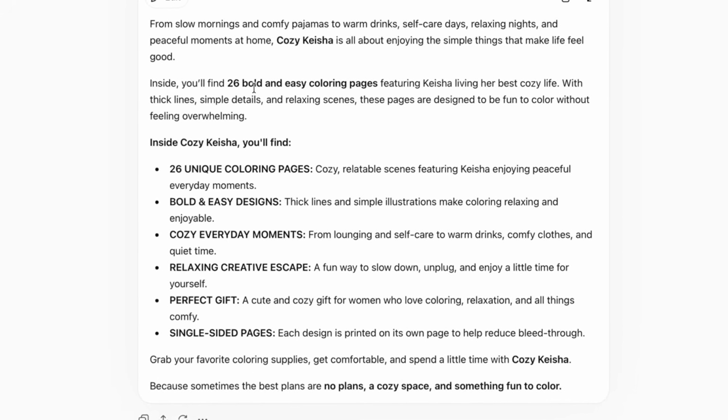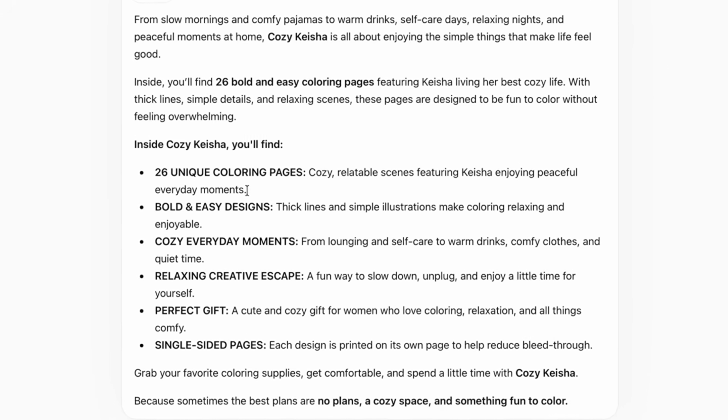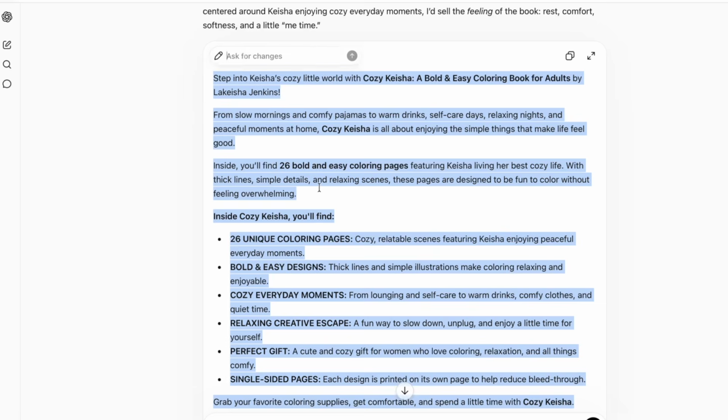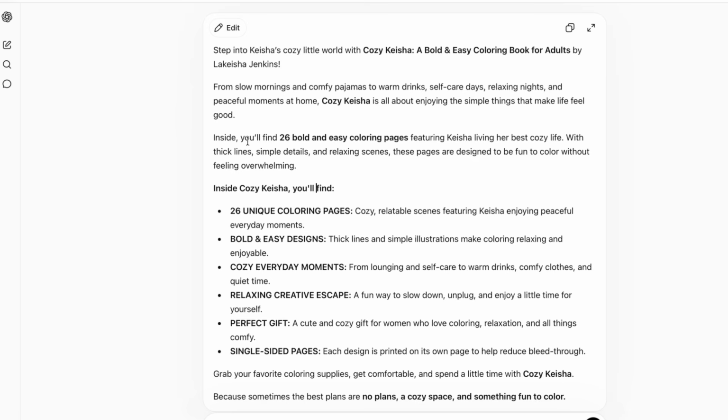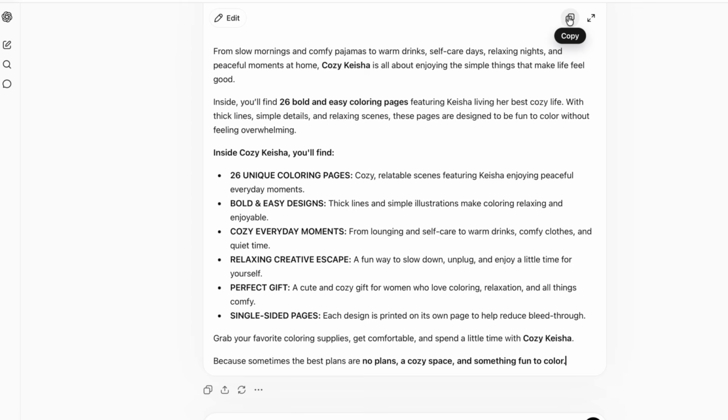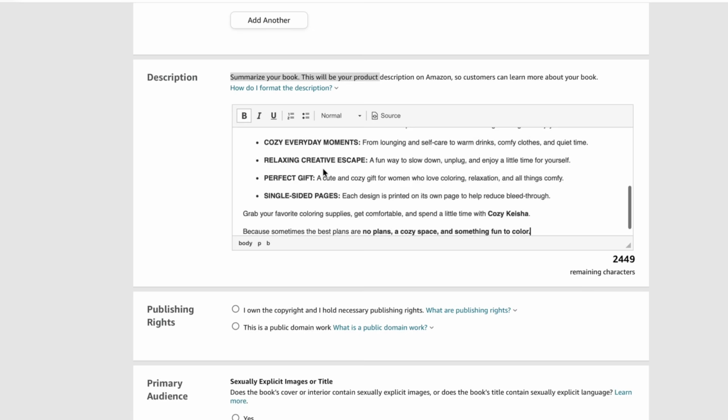And then it gives you a description of what's inside, how many pages, and you can make changes and edit anything that you don't like, which I suggest that you do because you don't want to just copy and paste directly word for word of what ChatGPT gave you. So after you make your changes, you would go ahead and copy it and you can enter your description here.